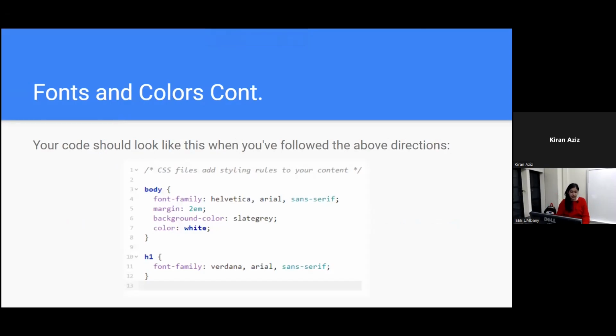So this is specifically for the body and the H1 elements in the website. So for the body, we see the font family, the margin, background color, and then the color. And this is, again, for the H1, we're altering the specific characteristics of the font family.